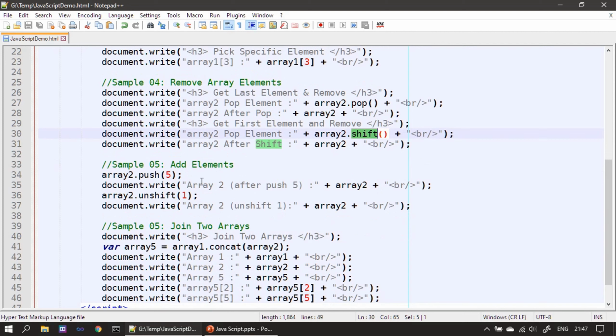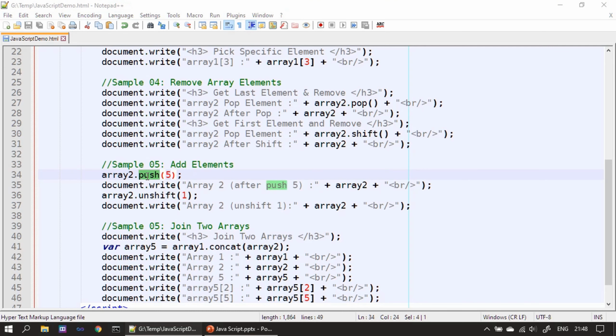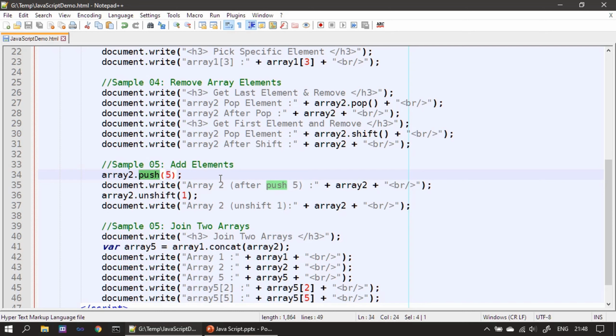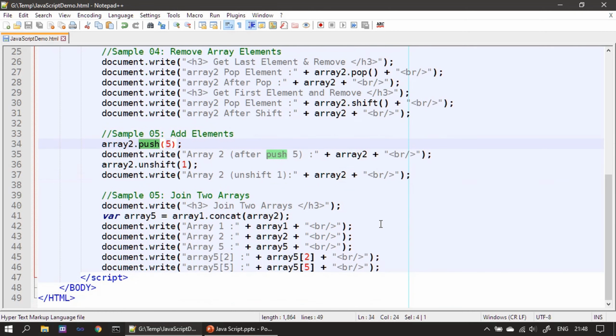Next, in JavaScript you can use push and unshift. So this push 5 will push the element 5 towards the tail end of array 2, and unshift will add an element to the front of array 2. So in the front the element 1 will get added after the unshift. Then in array 2 after the push, the element 5 is added towards the tail of array 2.